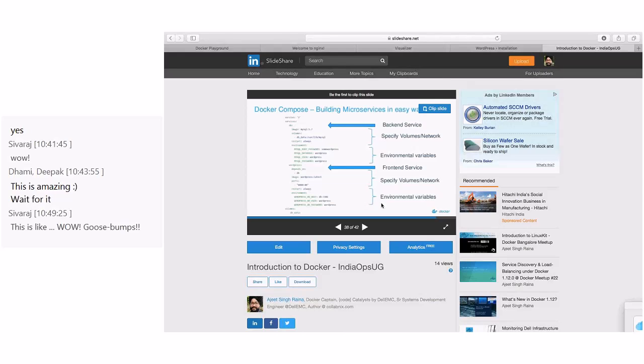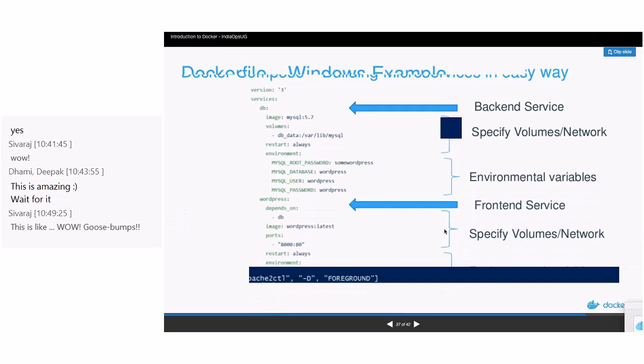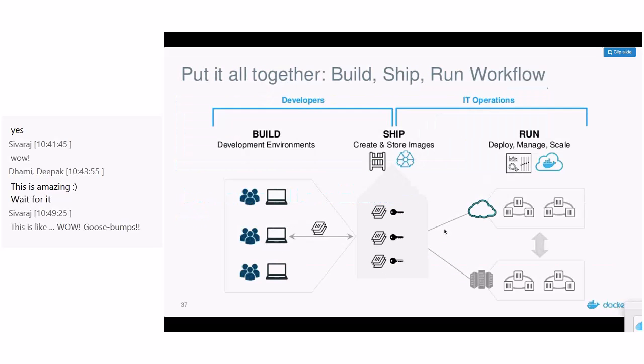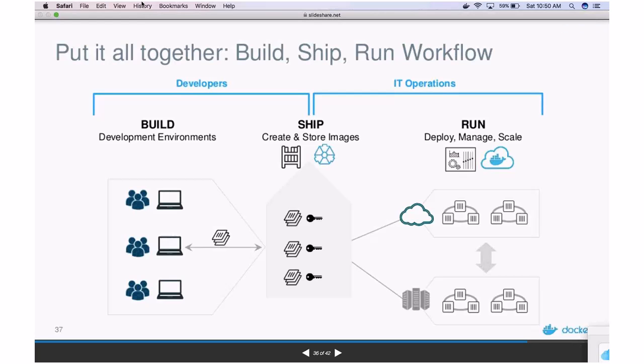So Ajeet, I have a question. Docker Compose is the tool I'd use if I want to deploy a multi-tier microservices architecture application on a single node, right? And Docker stack deploy would be what I use when I want to deploy my application and scale it out across a cluster, right? So that's the difference. Yeah, correct.